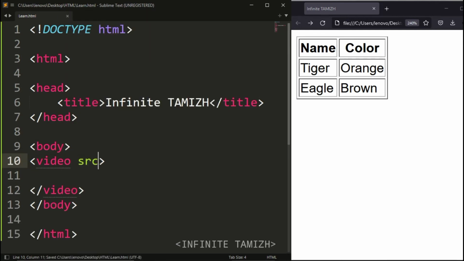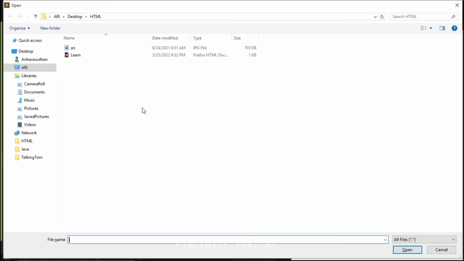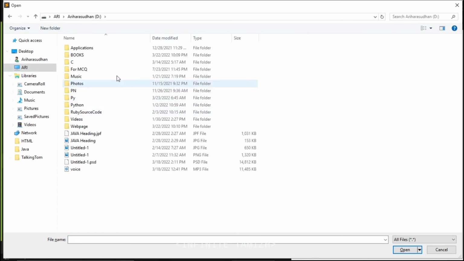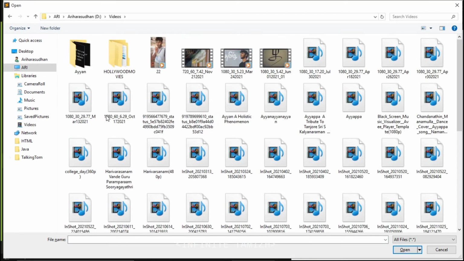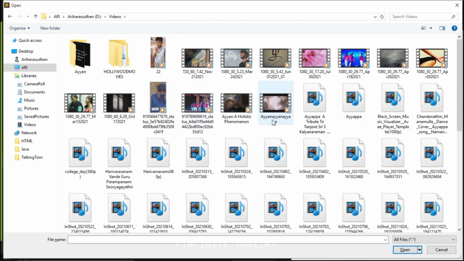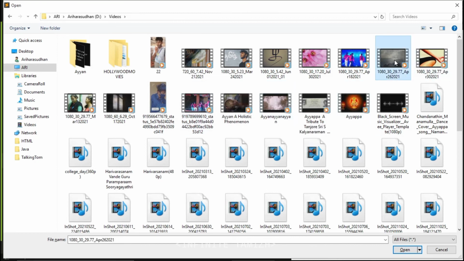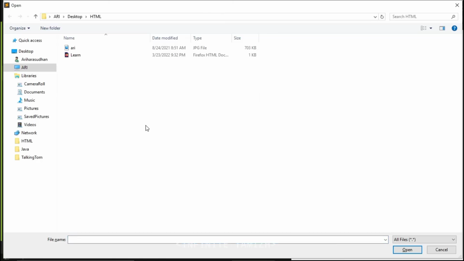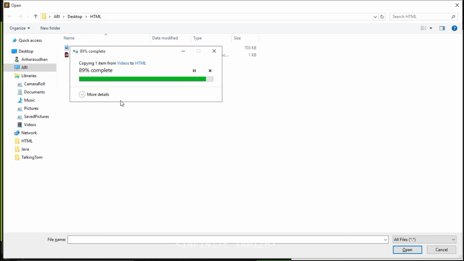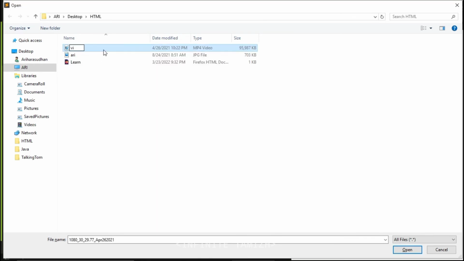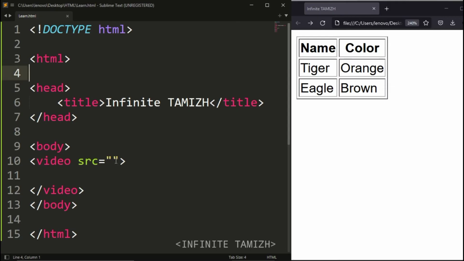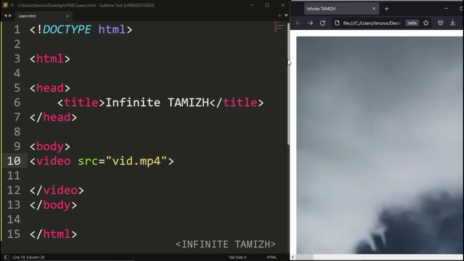Now I'm going to load a video. Okay, so video, just like we have done for image, we are going to do this for video. Video is the tag that is available. Now I'm going to choose one video from my collection, and I'm going to load this inside our web page. I'm going to paste that video in our current working directory, and I'm going to change the name as it is a little bit complex for me. Just vid.mp4, don't forget the extension of your video.